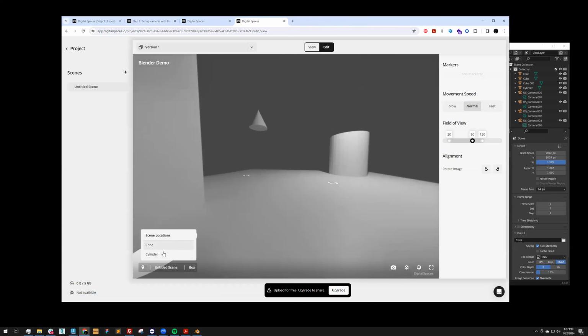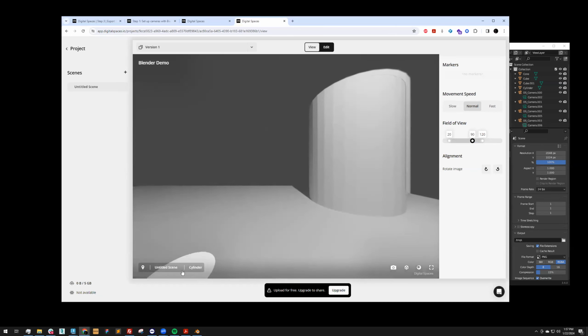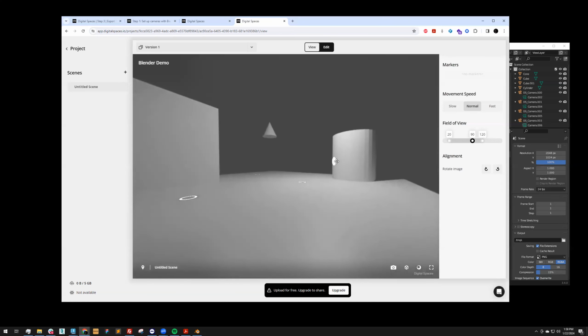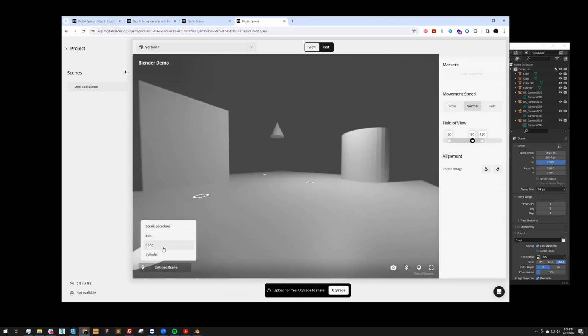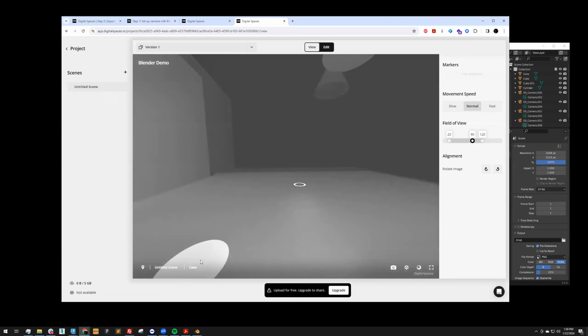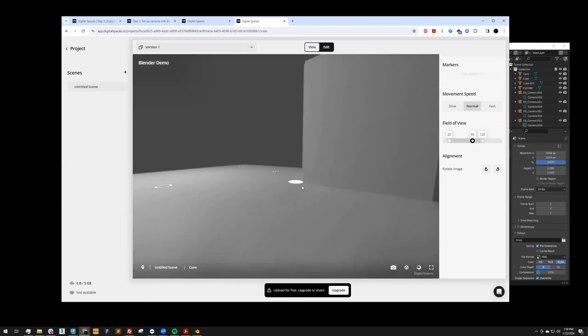And now we can quickly jump to the cylinder or the cone. If this was a larger project too, with different rooms, like the kitchen, the living room, or really anything, you could just set them up down here as these locations. And then as the user moves through, you see that the location will change.